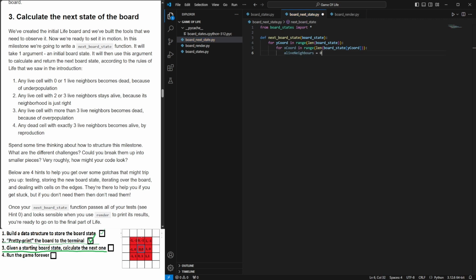Start off as 0. Now I'm gonna take a quick bathroom break, and we'll get right back to this as soon as I'm back. Okay, we're back.